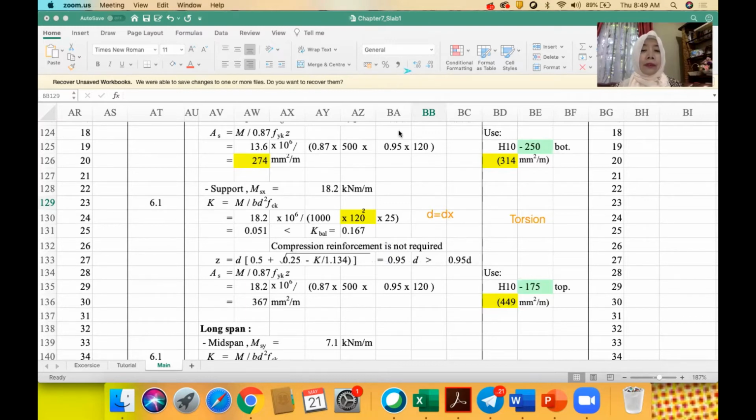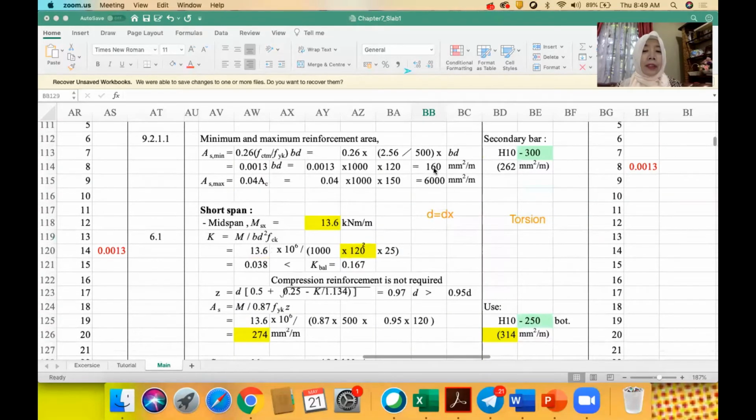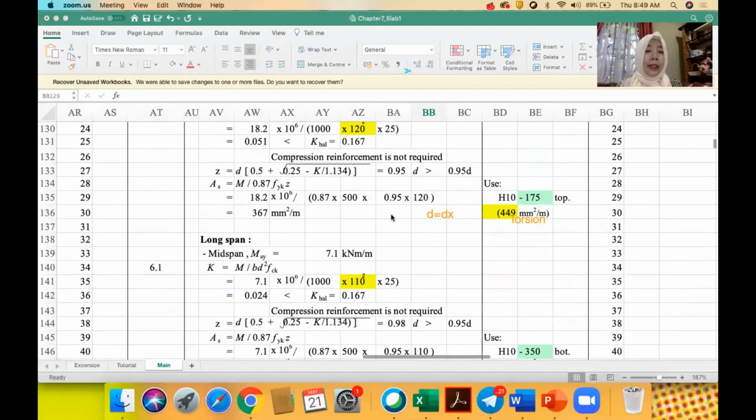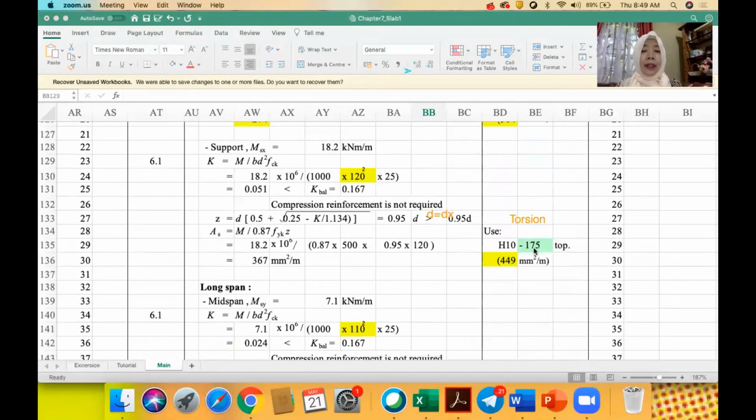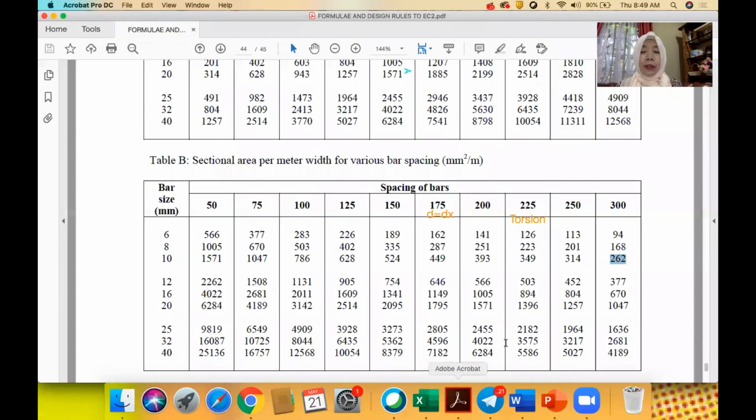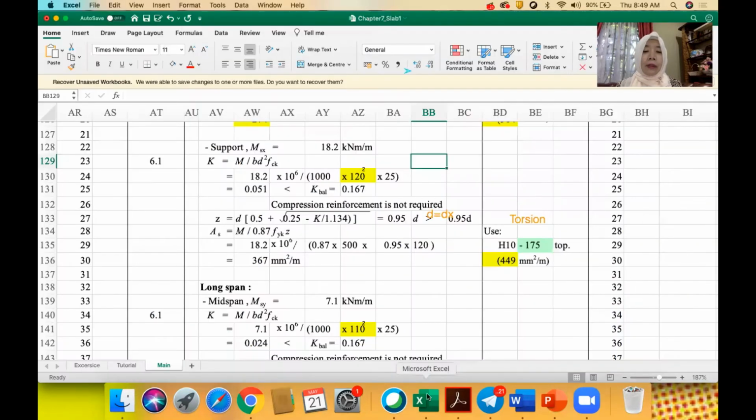value. Our minimum value here is 160, so it's greater than, okay. And then again we need the area provided 367. Refer to this table again. 367, you can use 200. 200. Okay, is greater than 367.